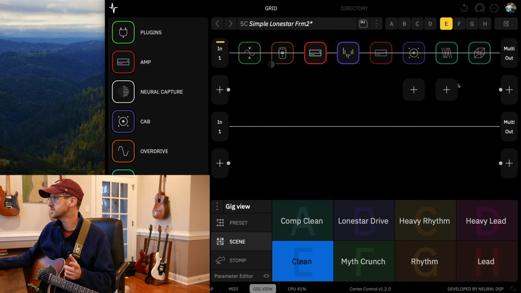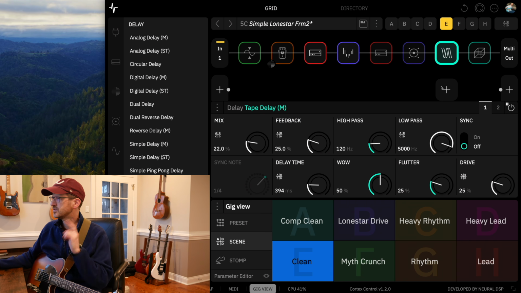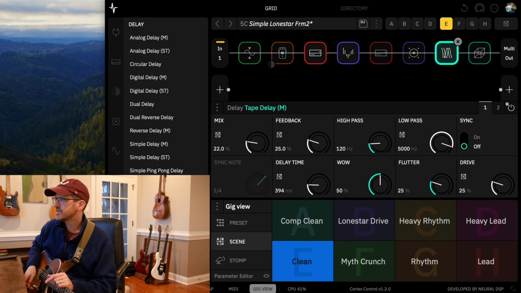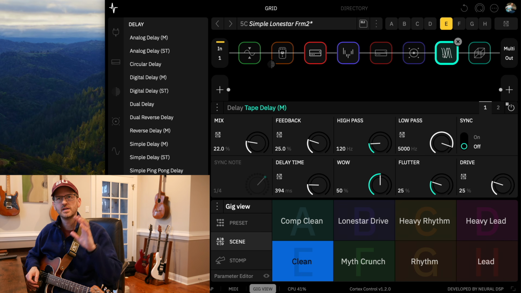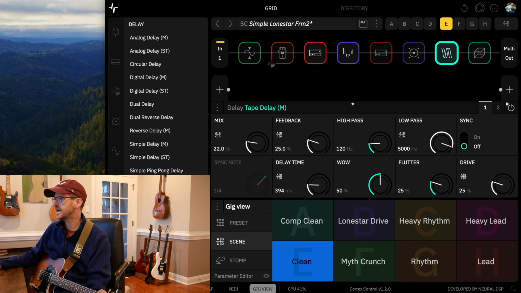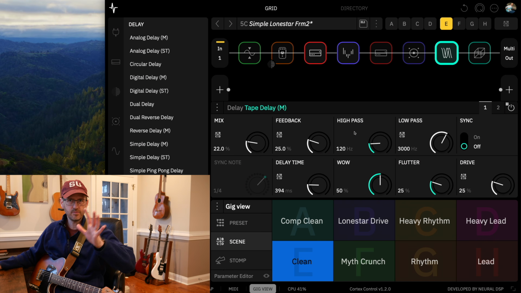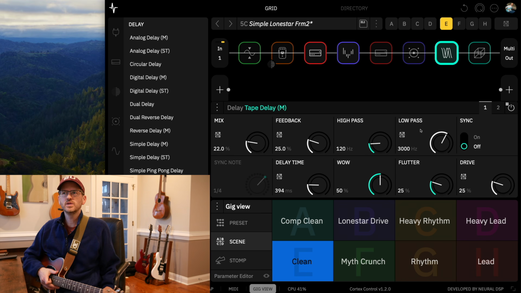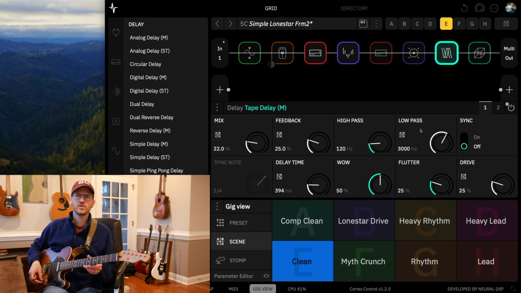So the other way you can use this, if we go back here and turn the ambient effects back on, I'll just turn the delay back on, is you'll see that most of the delays and reverbs also have high pass filters and low pass filters built in. And this is a great way to adjust the tonality of the effect that you're getting. So in this case, if we look at the tape delay, the default is 120 hertz for the high pass filter, so it's cutting off more of the low end. And the low pass filter is set to 3000. So it's really making this tape delay warmer.